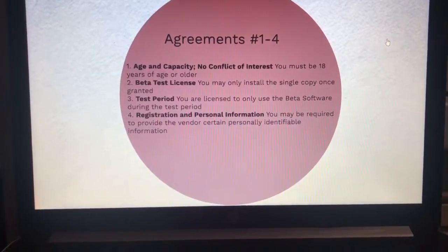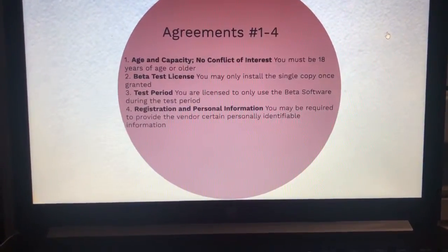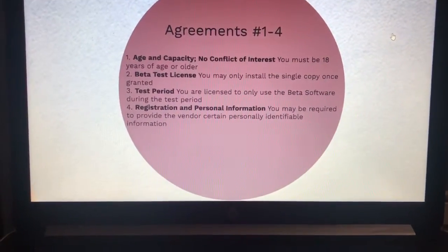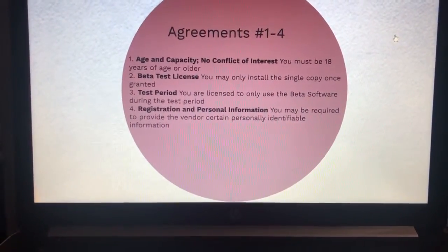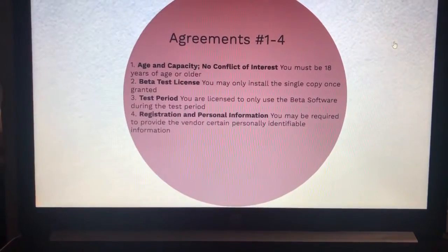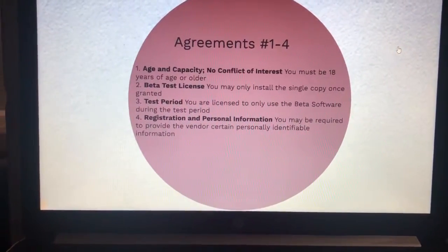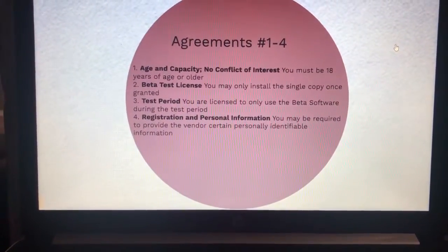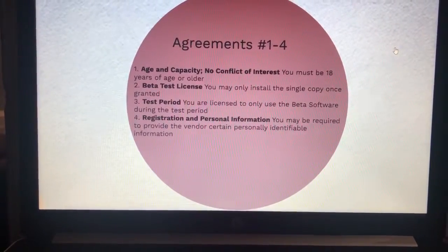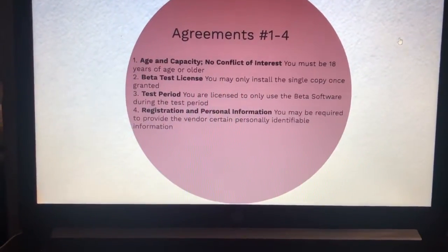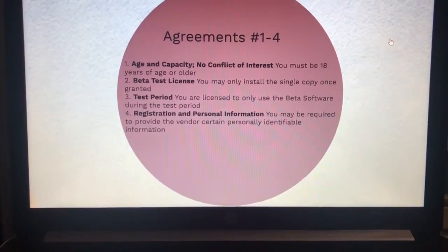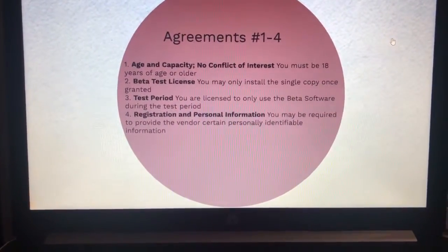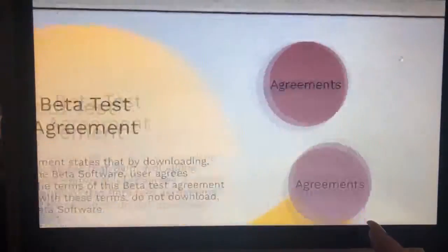First one, age and capacity, no conflict of interest. You must be 18 years of age or older. Number 2, beta test license. You may only install the single copy once granted. Number 3, test period. You are licensed to only use the beta software during the test period. Number 4, registration and personal information. You may be required to provide the vendor certain personally identifiable information.